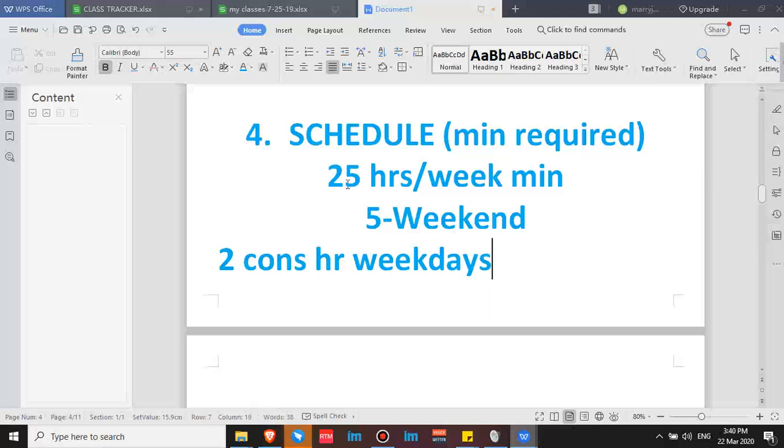Let's say for example you already have your fixed schedule, 25 hours a week, but today you have nothing to do. Let's say your regular schedule is from 5 p.m. to 7 p.m., but you have nothing to do today. Well, you can open your slots from 1 p.m. onwards, just for today. That's an additional slot.